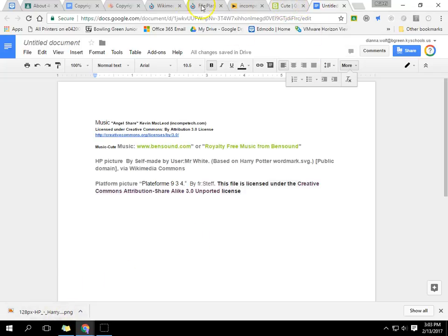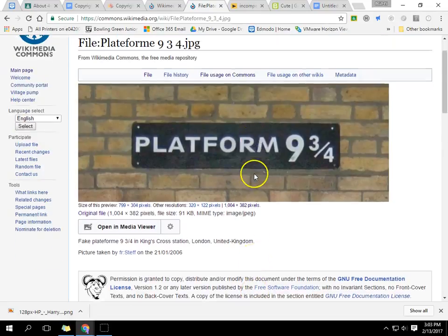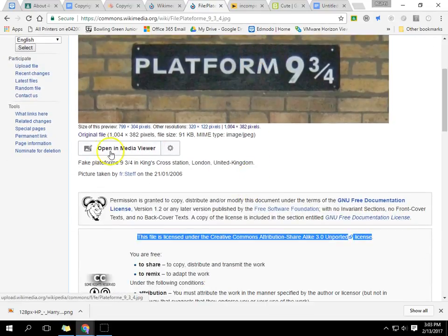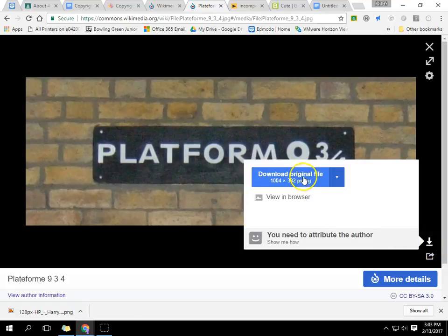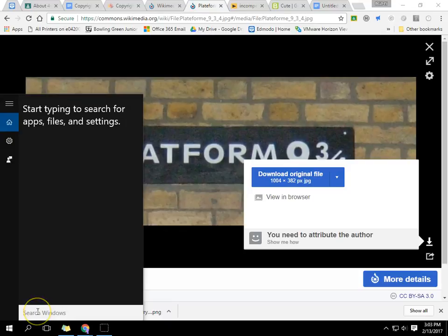You have to make sure that you do download them. So on this one, I would also need to download. I could open in Viewer and then download right here. Download original file. So that is what it's like to get the pictures and the music. When you're ready, you would go to search and you would put in Movie Maker.